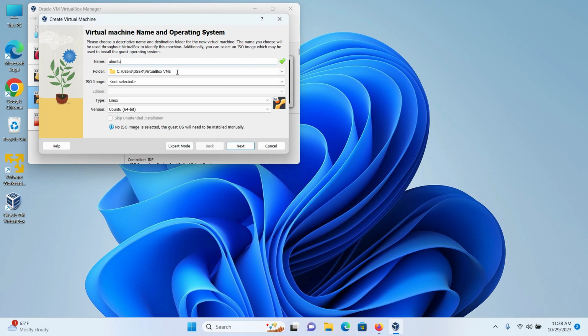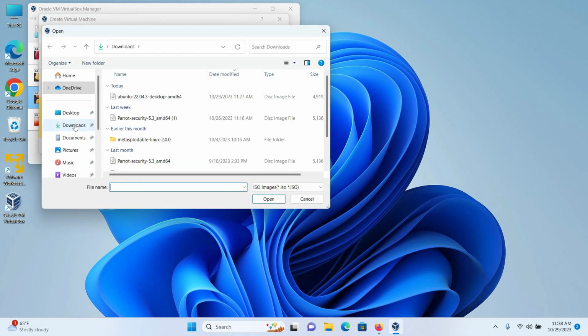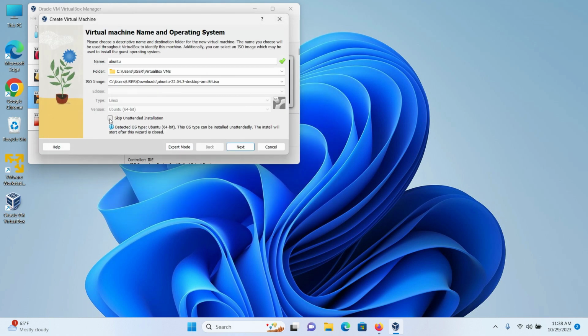I will keep the folder as default, but if you want to change it, you can select the dropdown from here, click on Other, and change your default path. For the ISO image, click on the dropdown and click on Other. Under Downloads, I can see this is the ISO image that just got downloaded. So I'll select this one and click on Open. I will select Skip Unattended Installation and then click on Next.